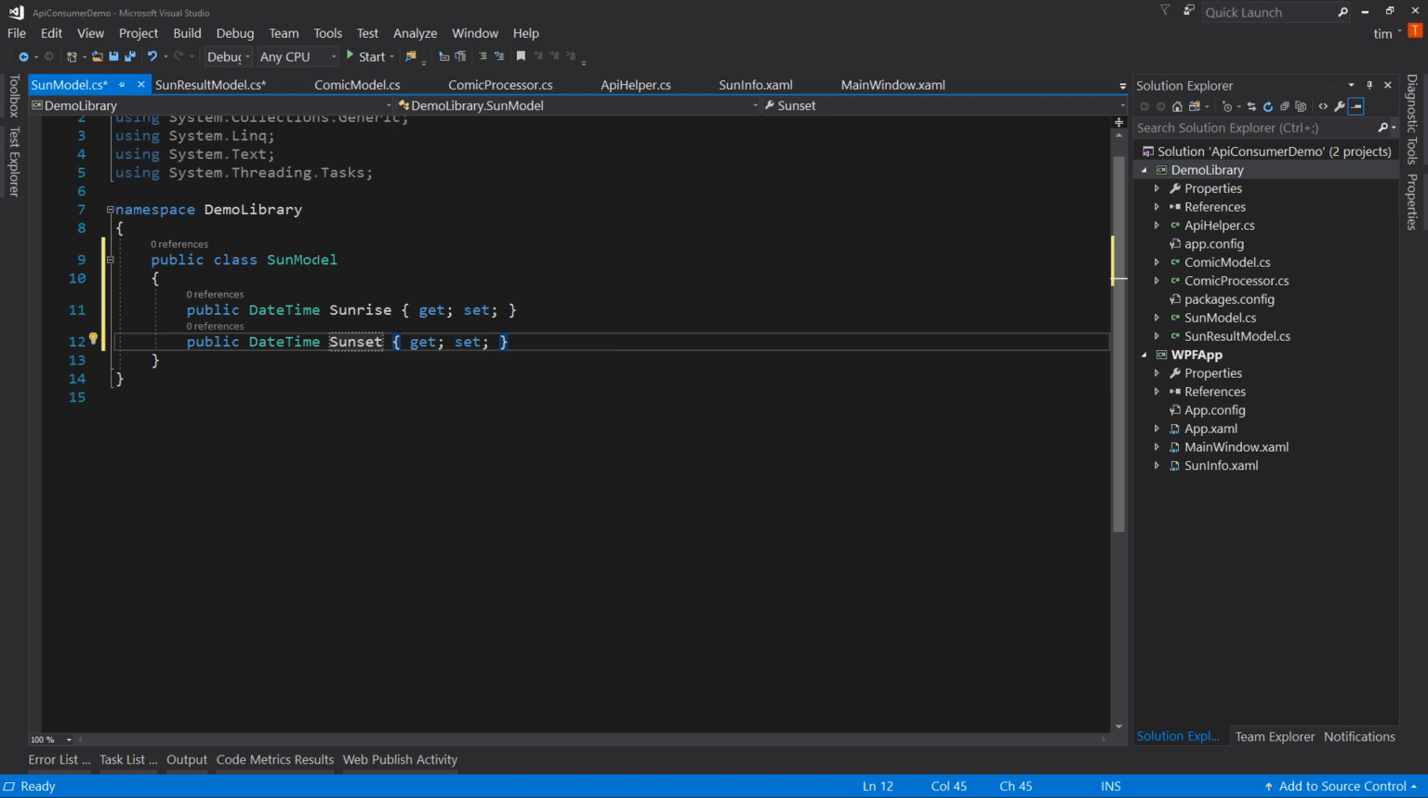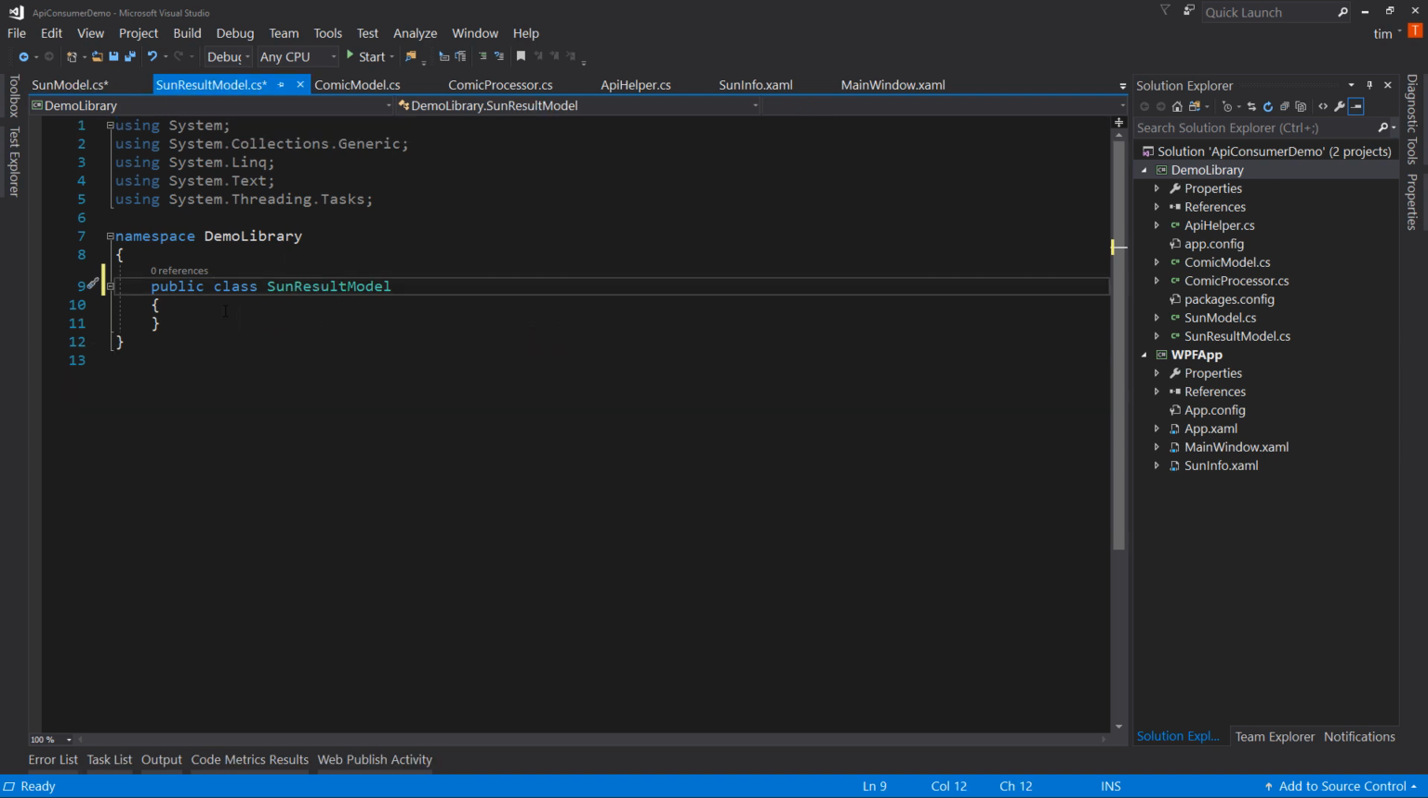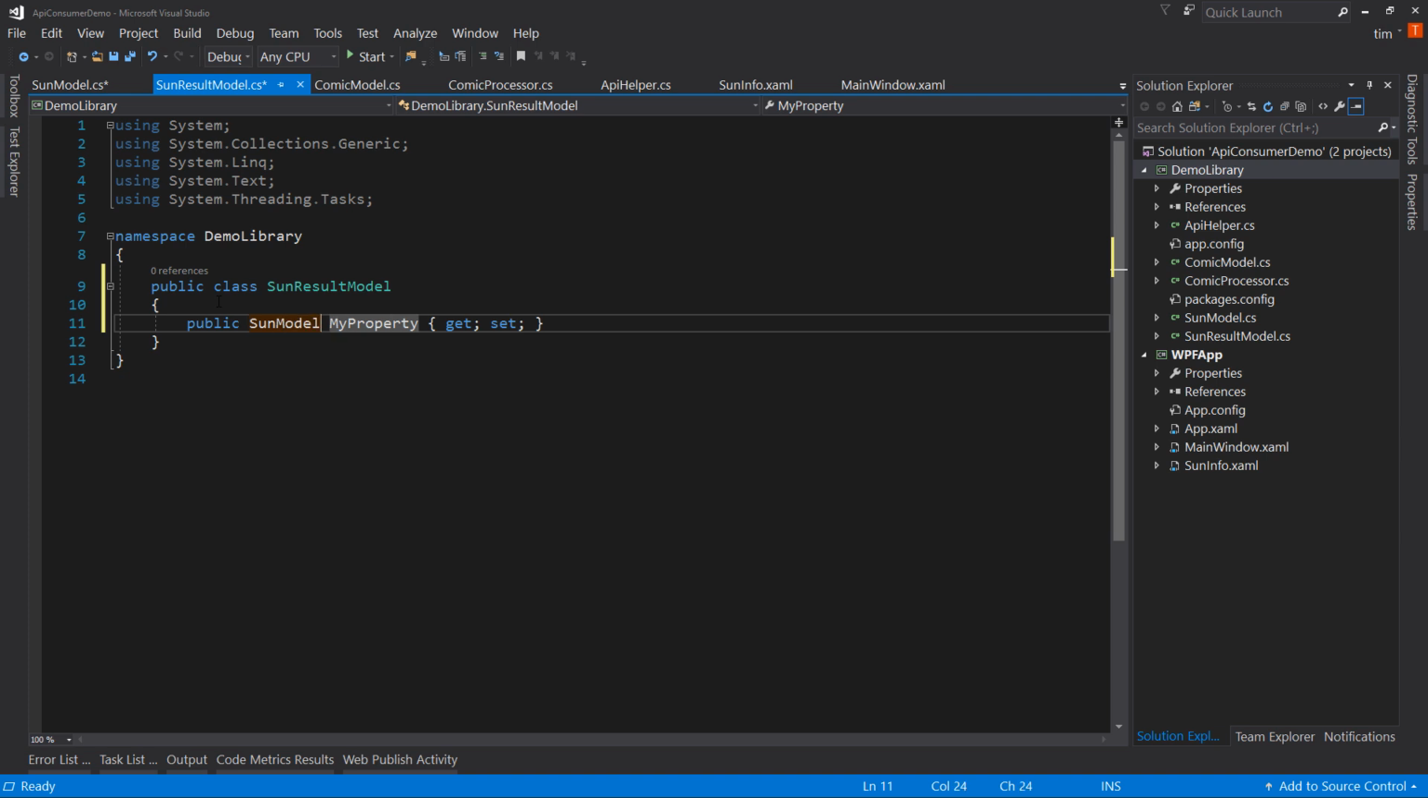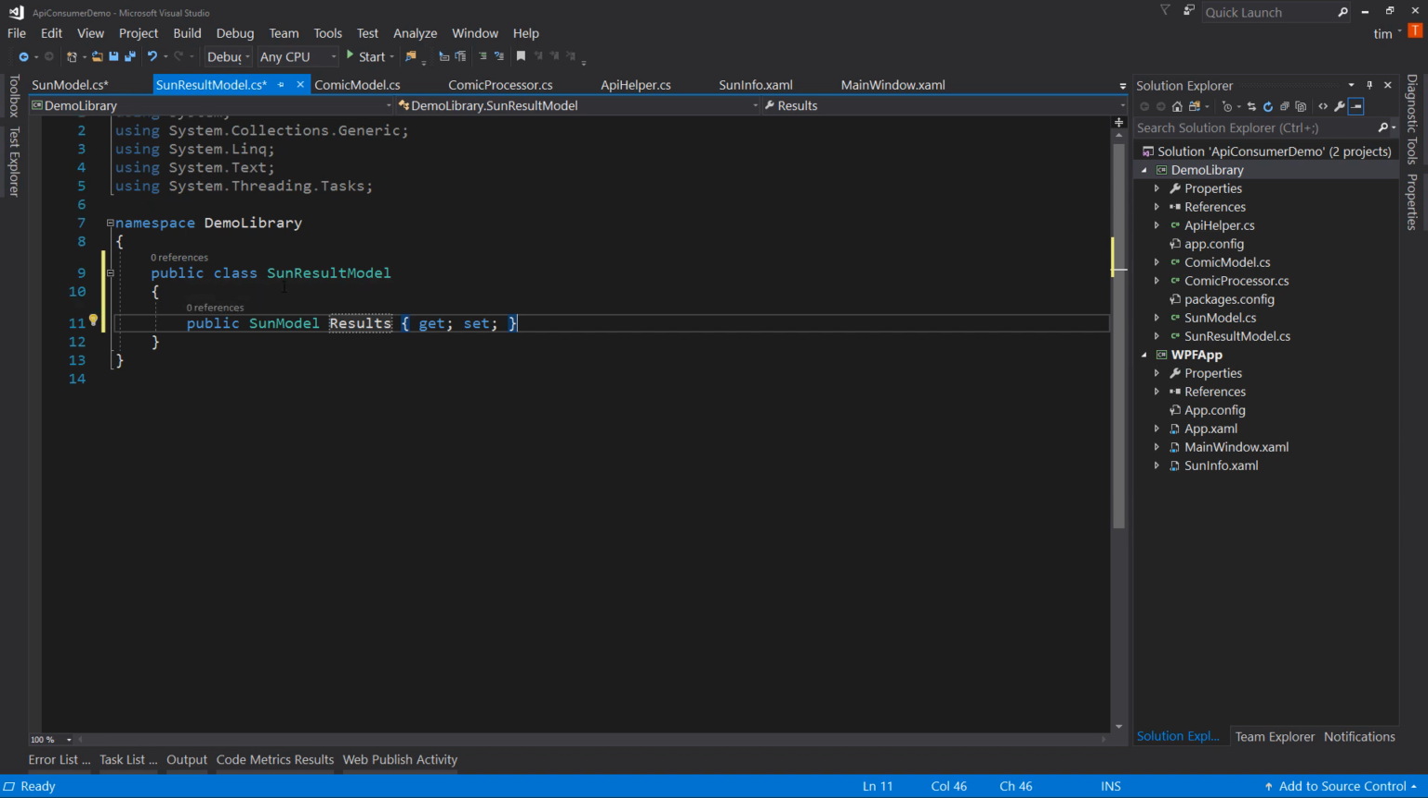I'm going to take the sun model though and come over here and create a property of type sun model called results. So the sun result model just has one property called results. It's of type sun model. And it seems like, why did you even create this? Because you don't really need it.